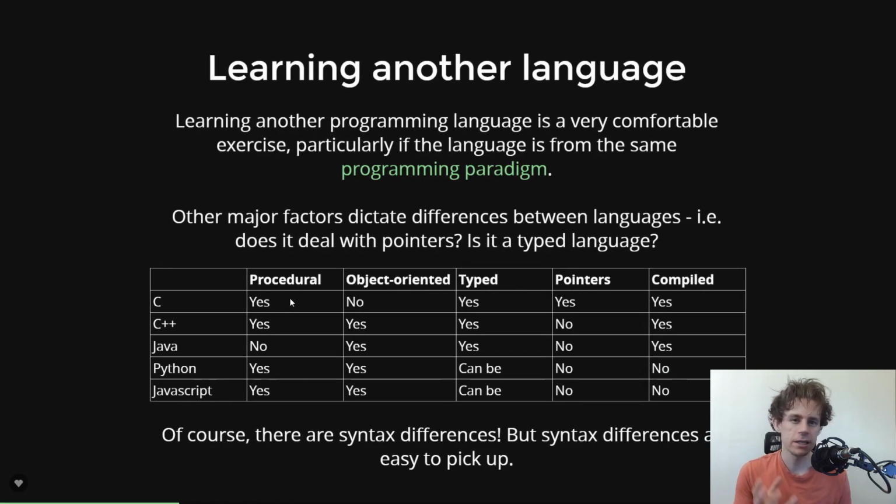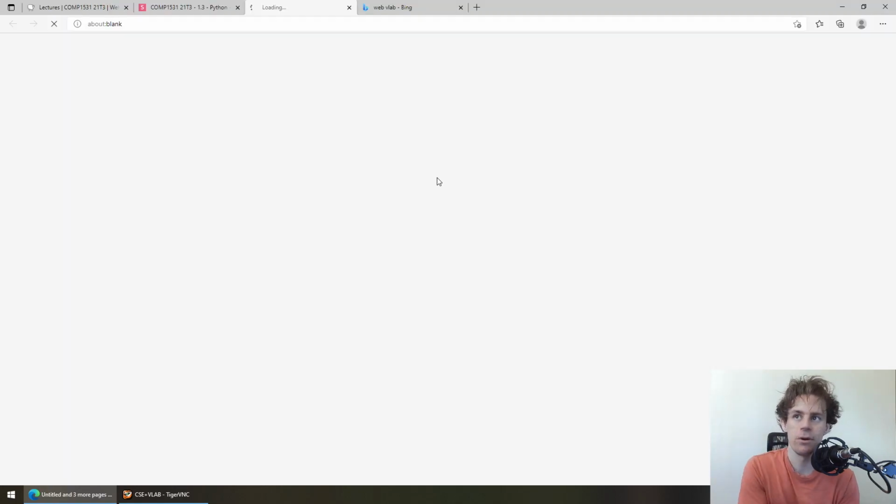Now, in terms of learning a second language, even though this is a lecture on Python, it's really a lecture on learning a second programming language. You've learned C. Some of you know more than that, but for many of you, this is your second language. And learning another programming language is actually a really comfortable exercise if you already know a programming language, in particular, if it's from the same programming paradigm.